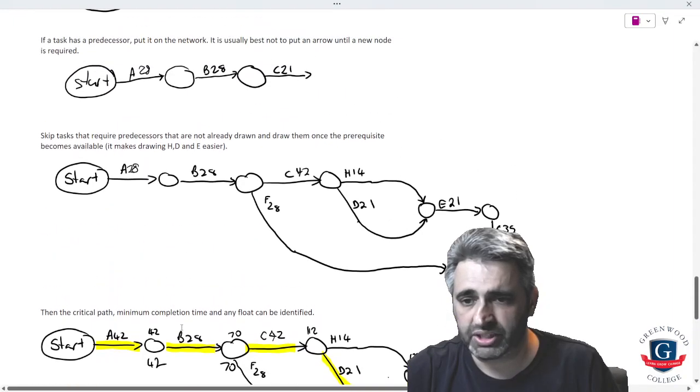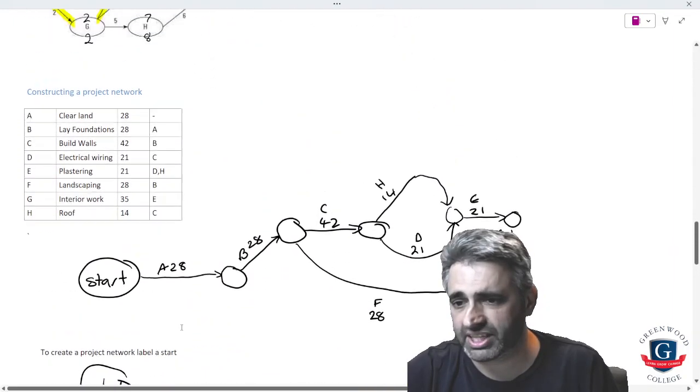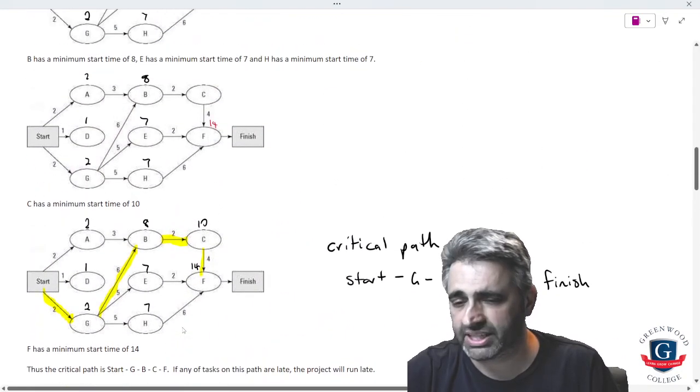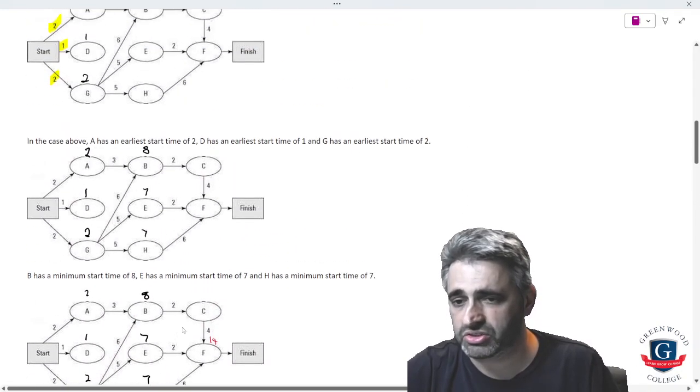So hopefully that helps. And once you get to that point, you can start solving the problems involving slackness and changes to the critical path.